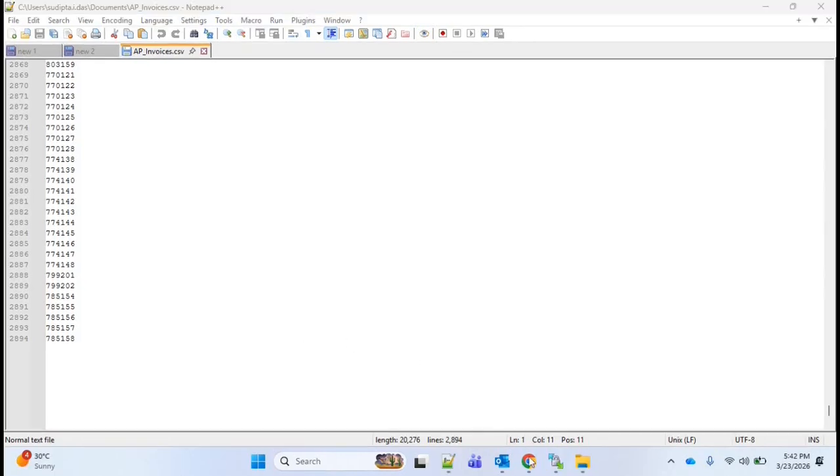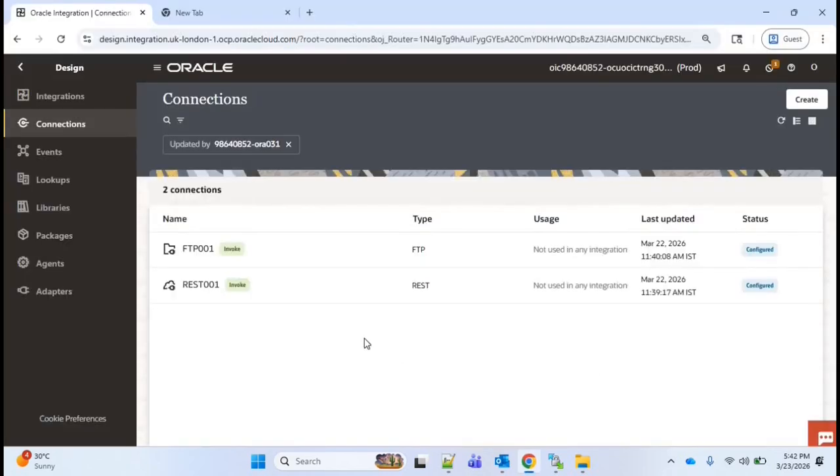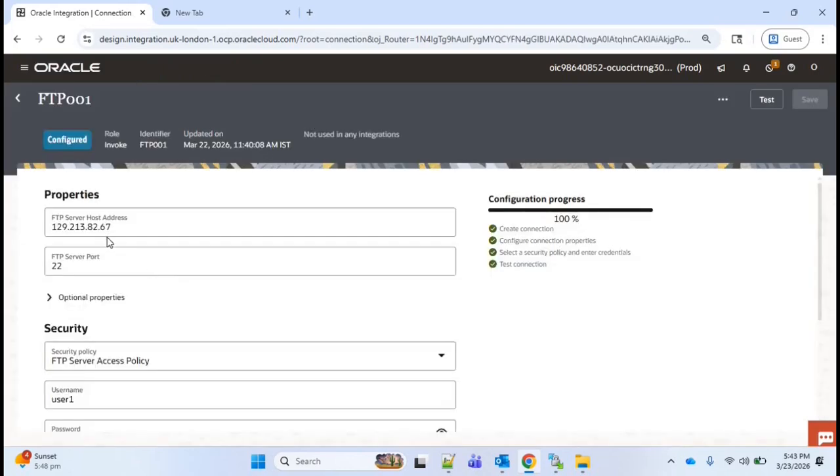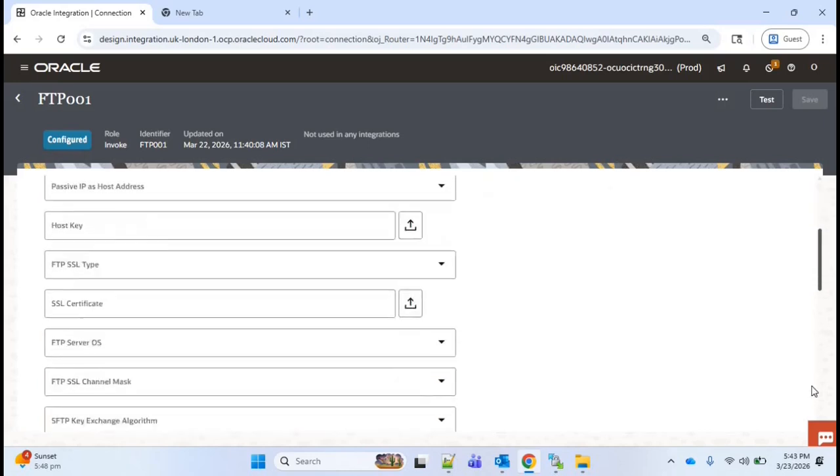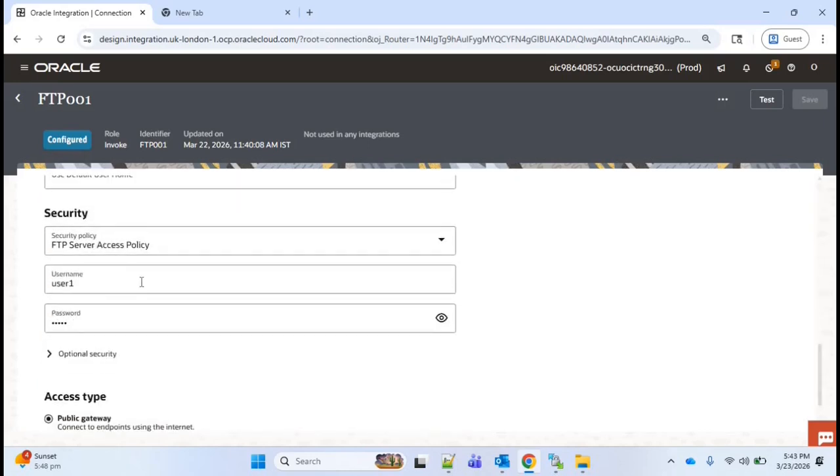Now I'll go to OIC and create our integration. Now for this integration, we need two connections, which are FTP and REST. The connections are already created. I'll first open the FTP connection, which is FTP001. Here we have to provide the FTP server host address, port. Under optional properties, the SFTP connection should be yes. And if we go down, here we have to provide the FTP username and password.